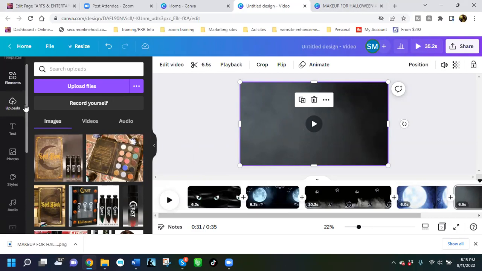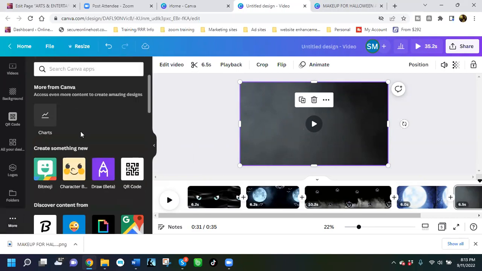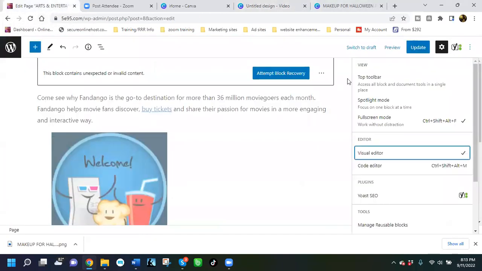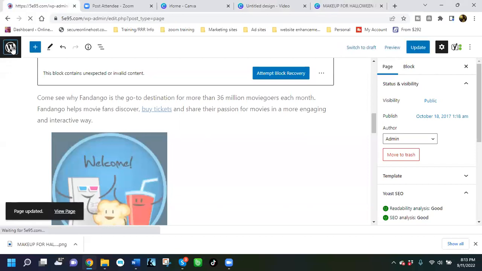And then for those of you that have Canva, if you come over here to the and more, it actually has the QR code. So if you click on that, it's going to ask you what do you want to put in there. Now you can do one or two things. Since it's your video, you want them to always go to your website. So I'm going to come here. I'm going to update. I'm going to go to my website.